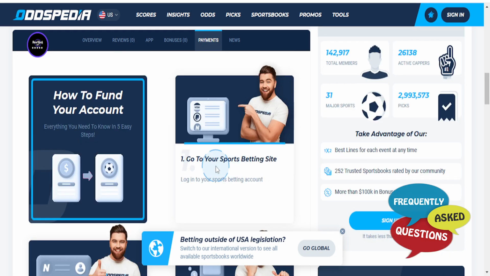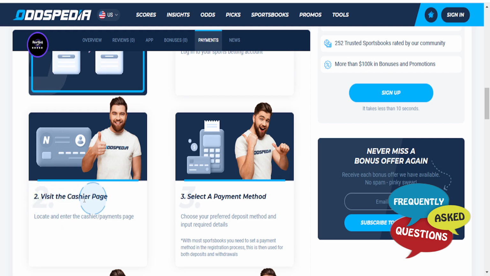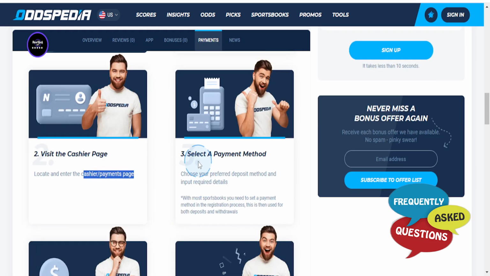First things first, you want to go to the sports betting website and log into your account if you haven't done this already. Now, you're going to go ahead and visit the cashier page. You're going to locate the cashier page / payments page. Go ahead and locate that page. Then what you want to do, guys, is select add a payment method.